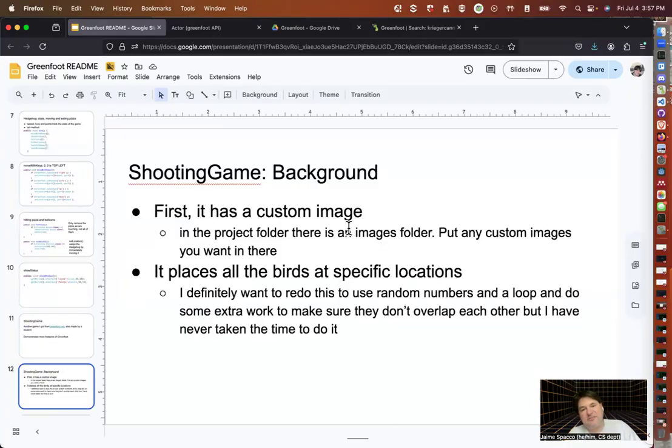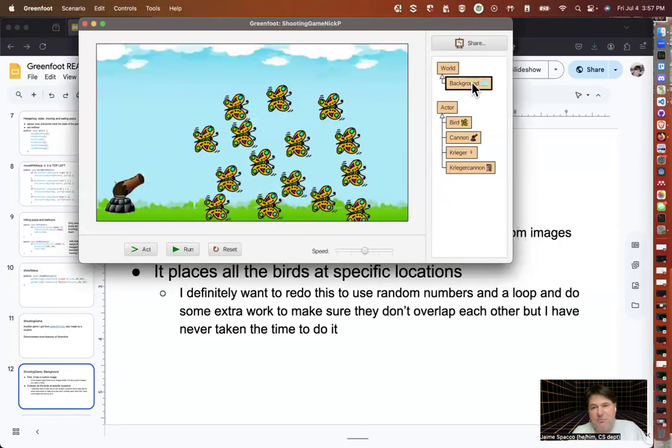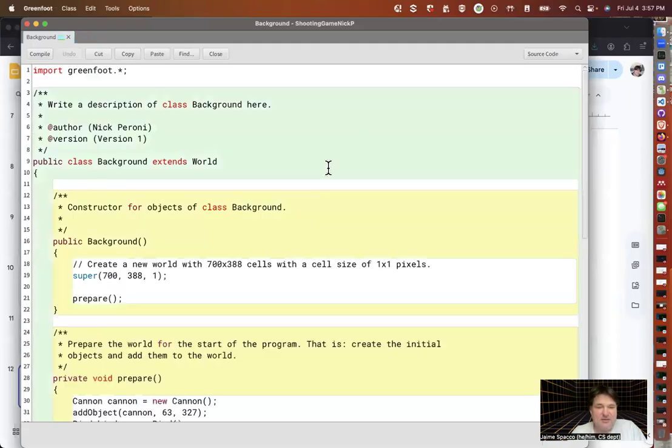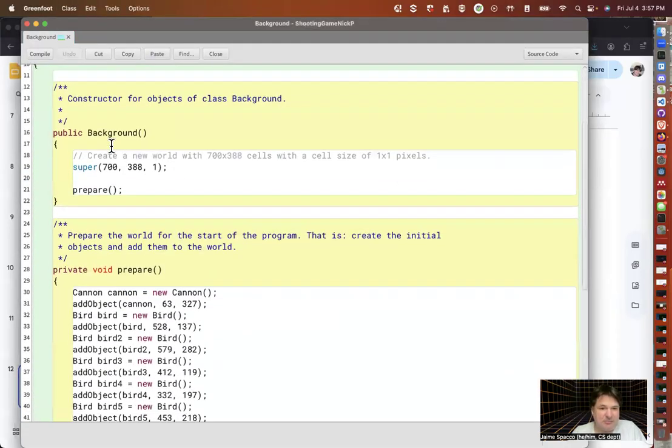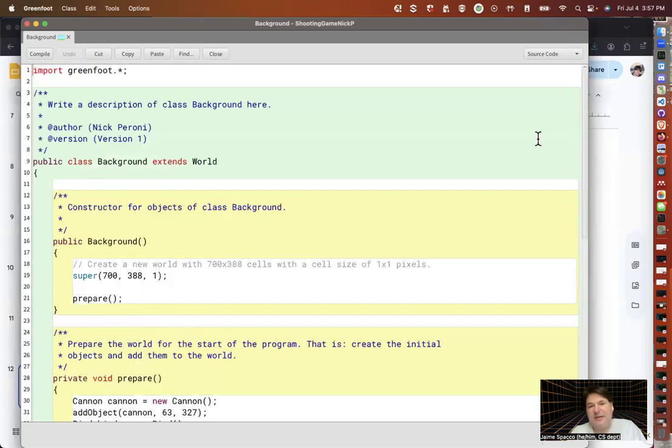So, a couple of notes. This has custom images and it places all the birds at specific locations, which drives me crazy. I would have tried to randomize that with a loop, but let's look at the custom images. So, normally, instead of calling this my world, he went and called it background. If we look at this, we've got the code for this. Yeah, Nick Peroni. There he is. We got background. We've got these cannons and birds and whatever else. And if you notice, background has an image.